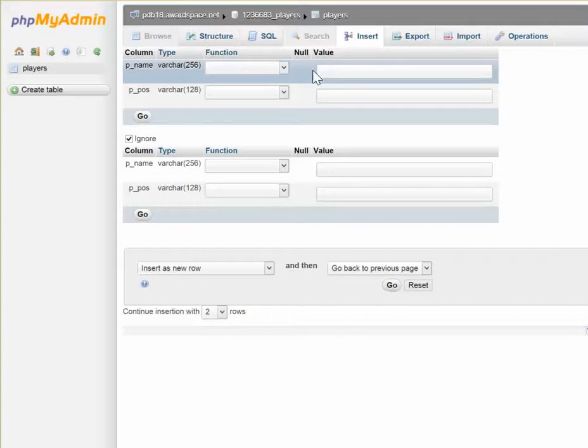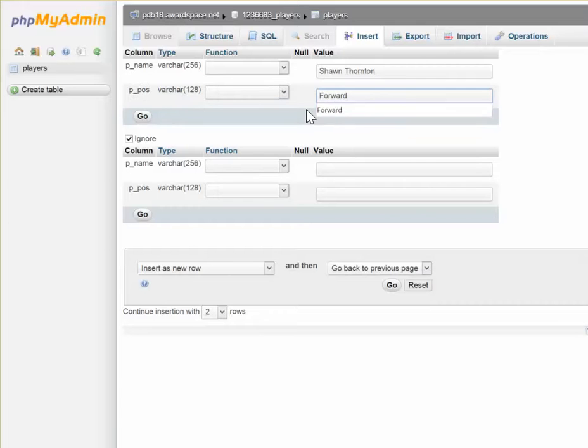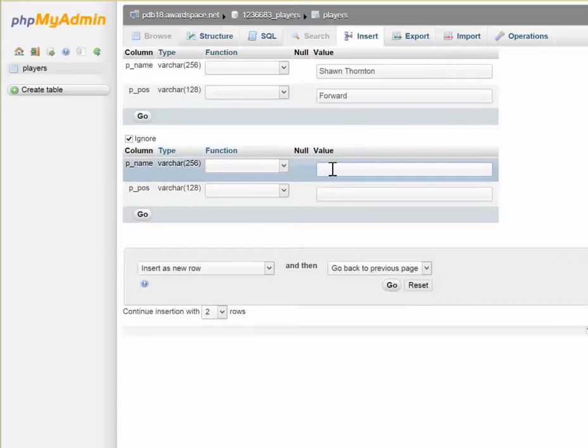So we're going to add, and you're going to do that over here, a new value for player. Let's put one in here. Well, it doesn't play for the Bruins anymore, but Sean Thornton as a player. In position, he was a forward when he played for the Bruins. So there you go. You can put another one if you want to.